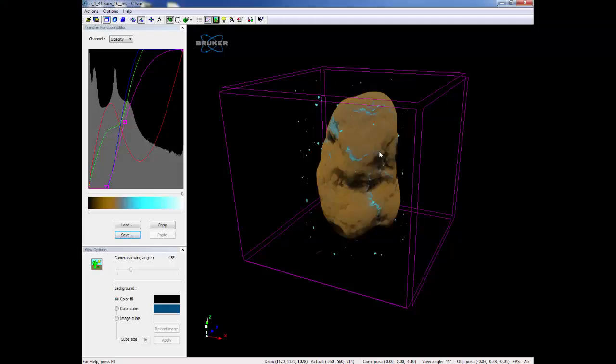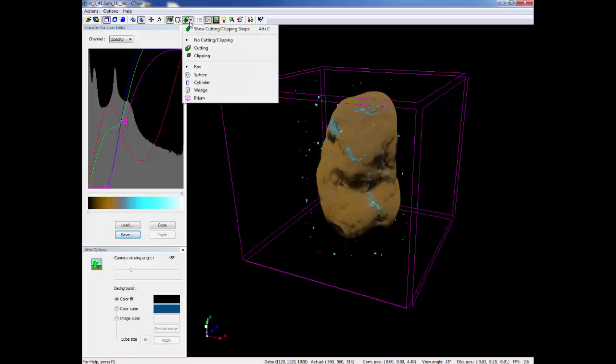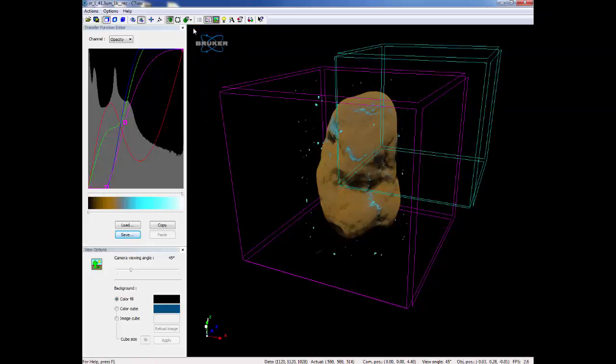There are times you may want to do unique cuts or clips into an object. Next to the Markers button is the Cutting Clipping Shape menu. The first thing you need to do is turn on the cutting or clipping shape. This will be a light blue frame of the shape.